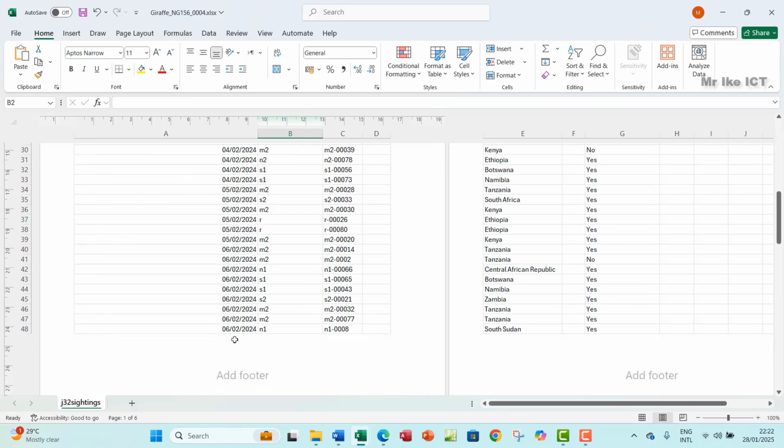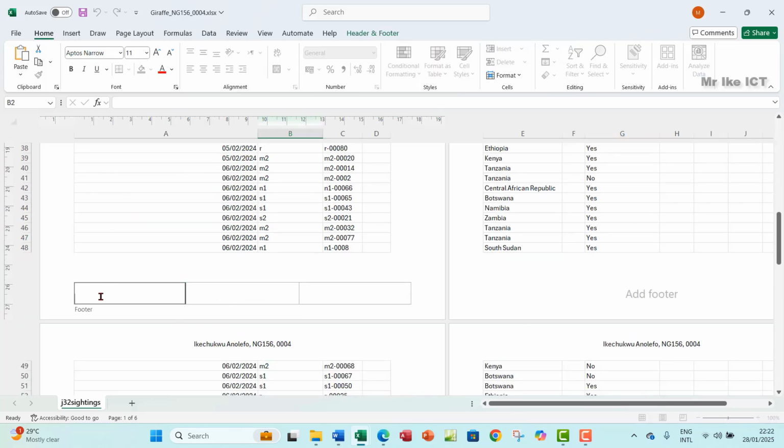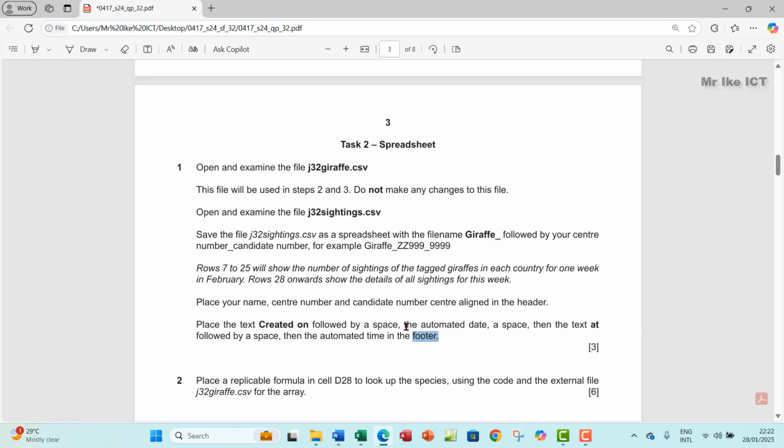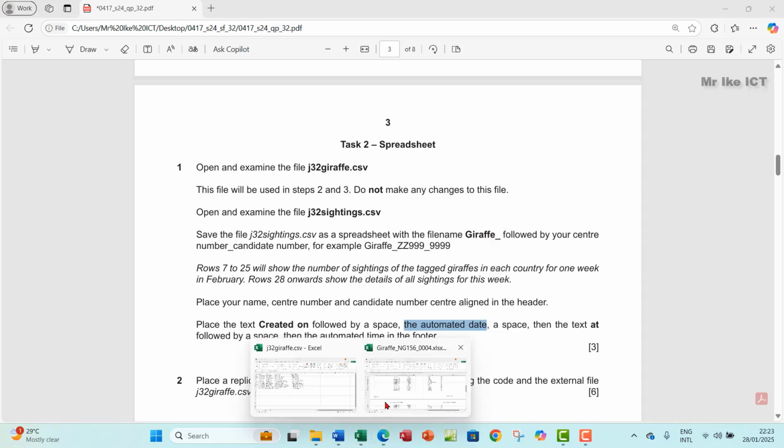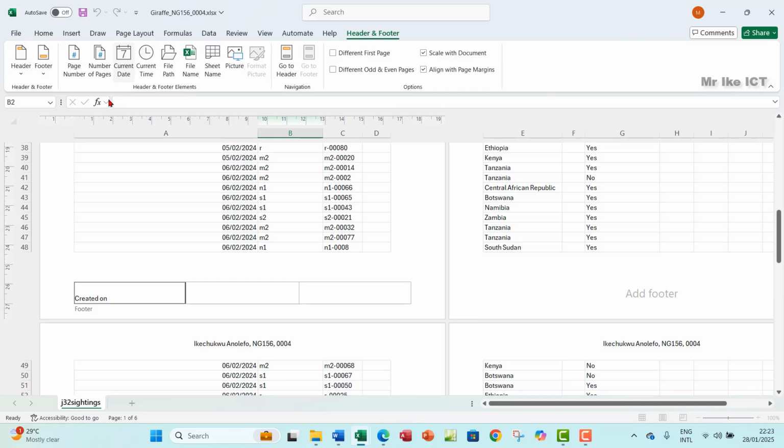So just go to the footer. So I'm just going to keep it at the left side. So created on, then I'm going to have space. Let me see the next thing. Space automated, the automated date. So I'm just going to go back right there. Automated date. So I'm going to just click on header and footer here.